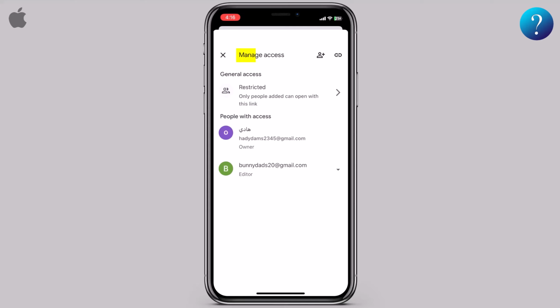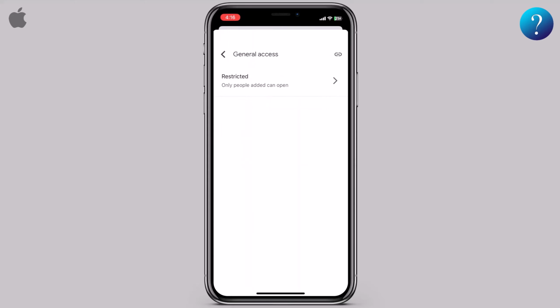Finally, under Manage Access, make sure to check this part here. If it says restricted, that means only specific people can open the file. If you want anyone with the link to access it, tap here and change it to anyone with the link.